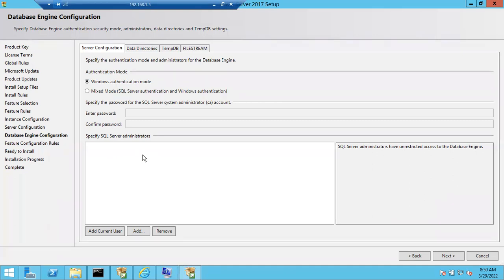Usually in the organization, to whom are we going to add here, guys? We'll add the current user and our DBA team. Why? Because this is not only for you, this is for the whole team. Other DBAs also have to access this SQL Server. You have to add the whole DBA team here.